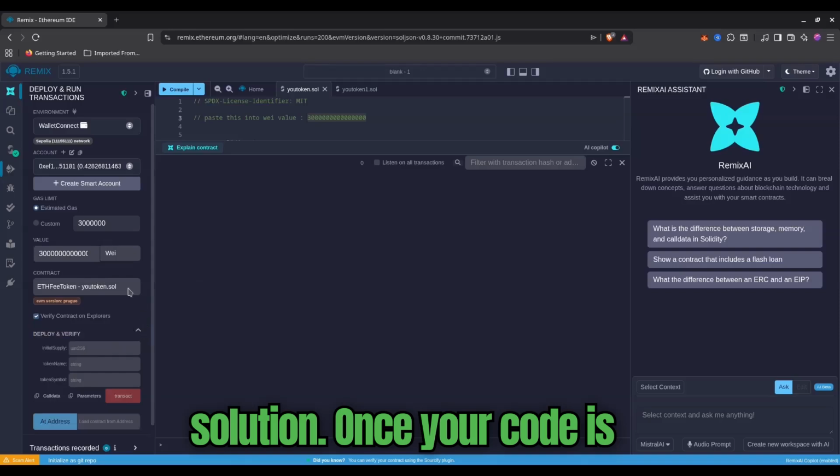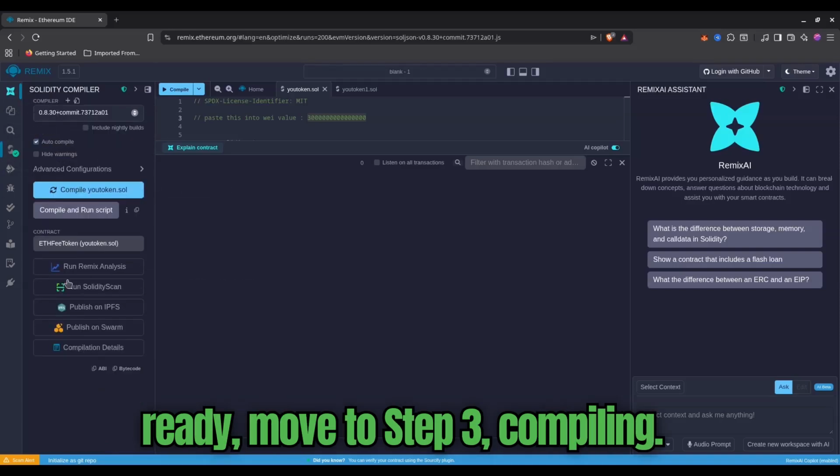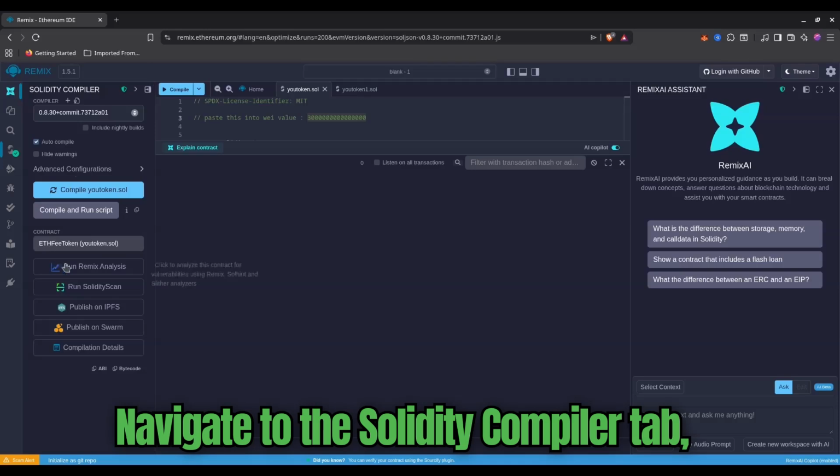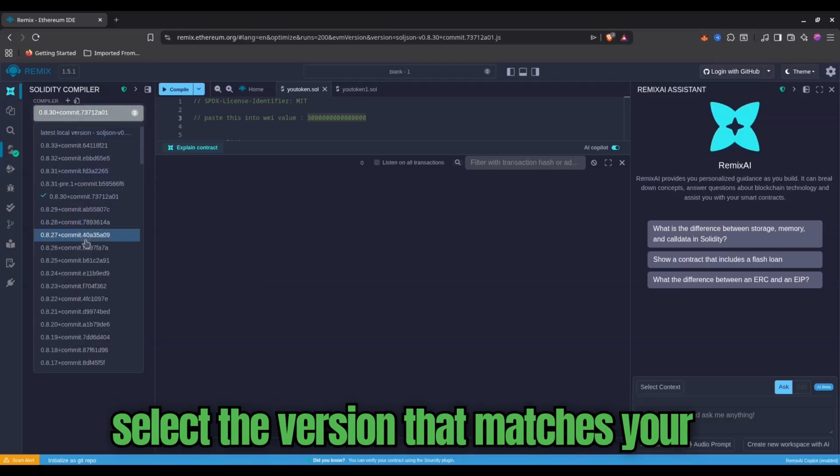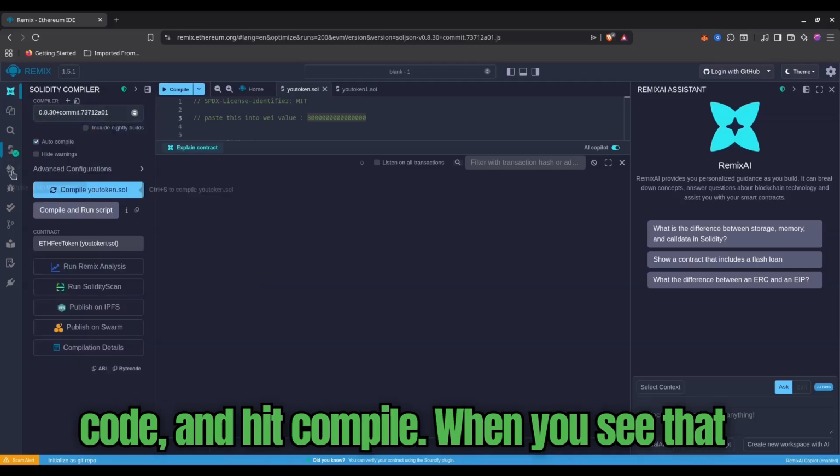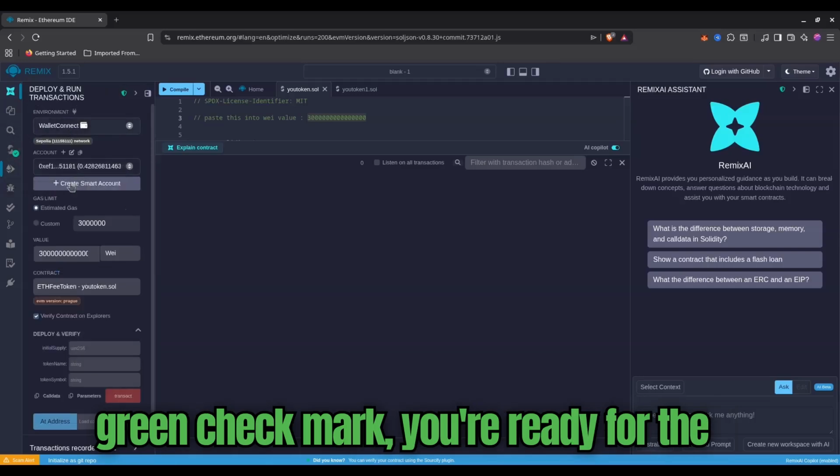Once your code is ready, move to Step 3, compiling. Navigate to the Solidity Compiler tab, select the version that matches your code, and hit Compile. When you see that green check mark, you're ready for the big moment.